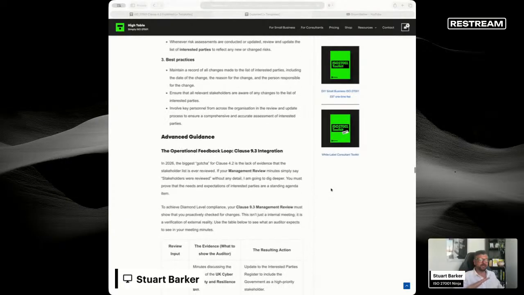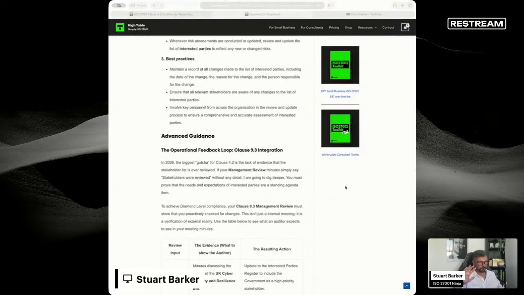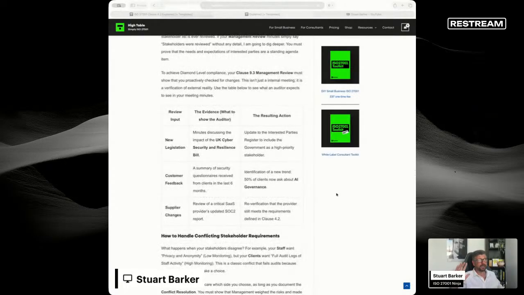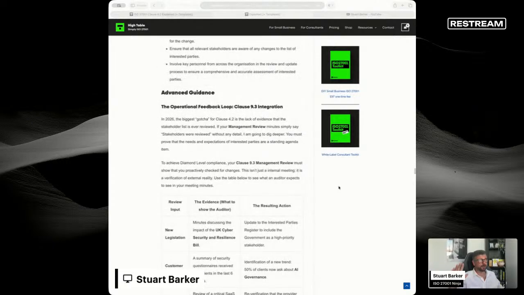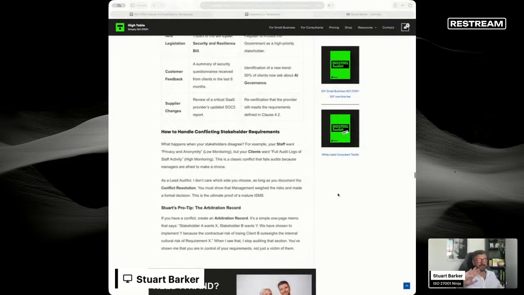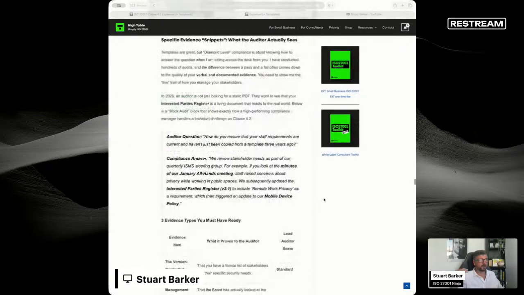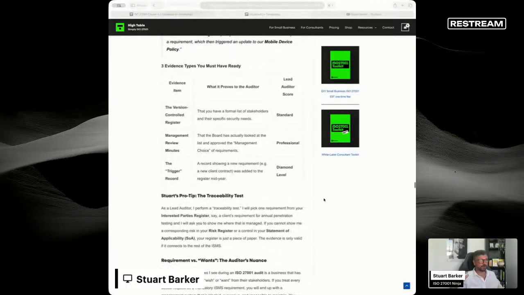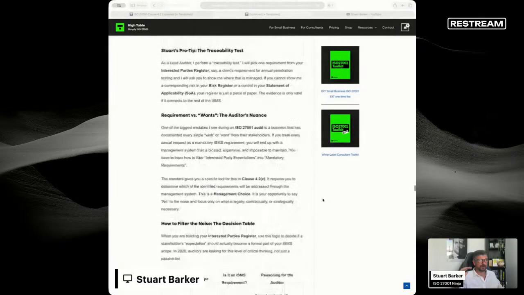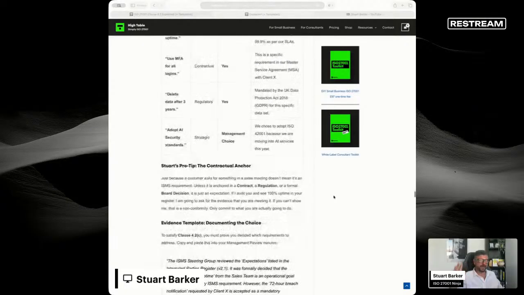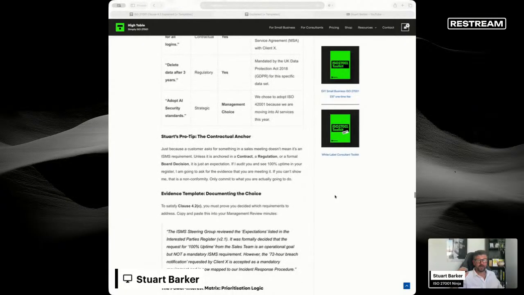So there's some really advanced, like ninja level stuff in here, if it's relevant to you and it's of interest to you. So we're looking at integration with clause 9.3. We're looking at how we handle conflicting stakeholder requirements, when stakeholders' requirements conflict, and it can happen, right? How are we going to go about handling that? We look at types of evidence that you might want, requirements versus wants, looking at decision tables and how we get to that decision point.